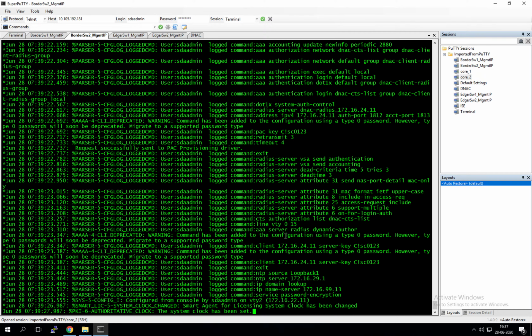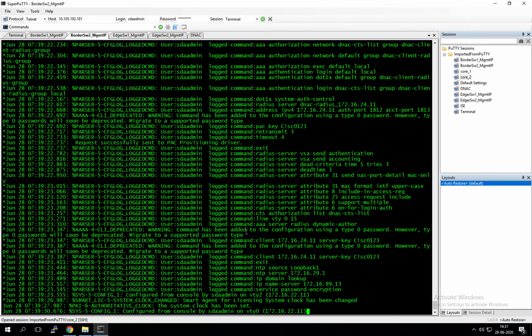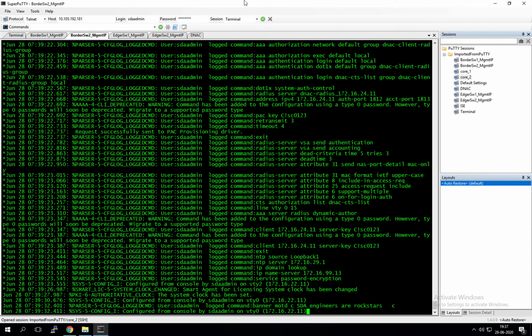I can see some radius configurations going in, I can see NTP configurations going in, right? Some AAA configurations as well, right, which is good, right? So we can see DNAC is actually pushing in the configurations. Is it completed? Maybe not. We'll have to check that.